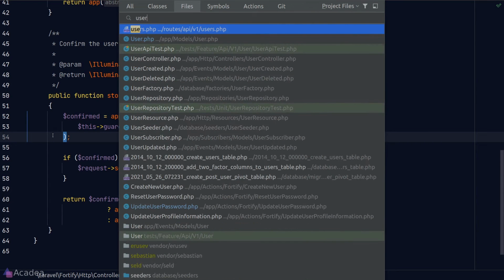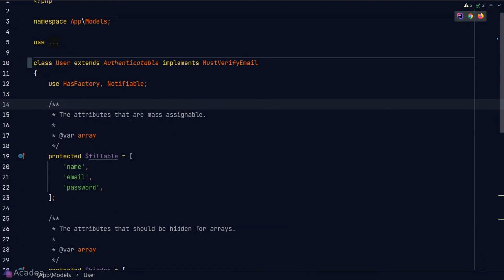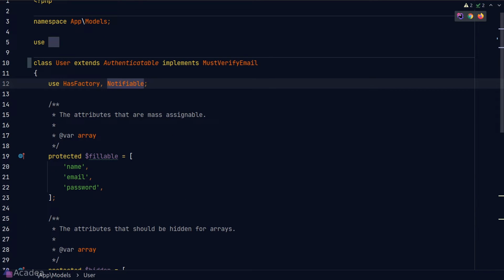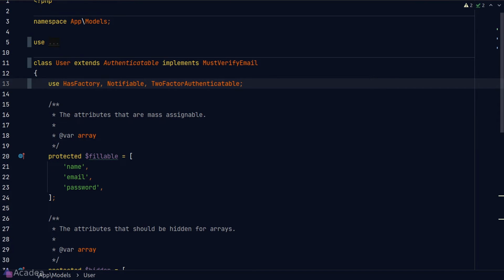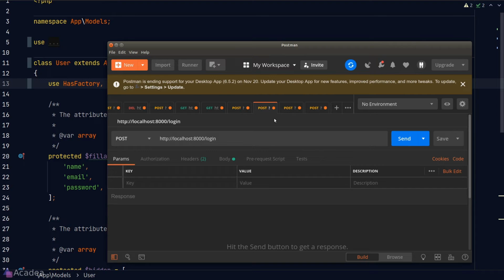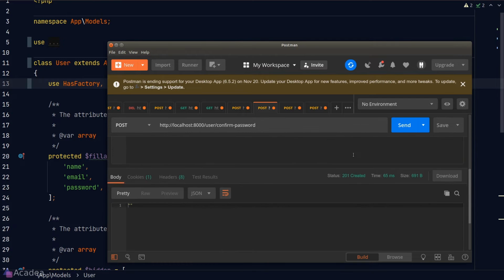And I have also forgotten one more thing. In order to get two-factor authentication to work, we also need to go to our user model and get our user model to use the TwoFactorAuthenticatable trait. And now let's go back to Postman. We will send a POST request to the confirm password endpoint. And the request body should accept the current user password. Let's click on the send button and it works.